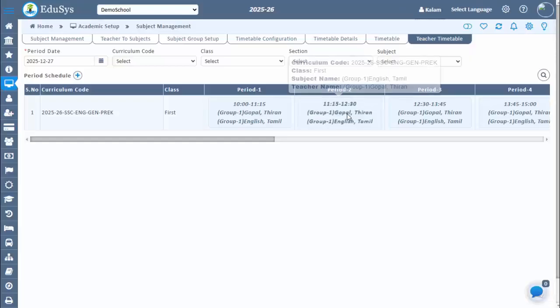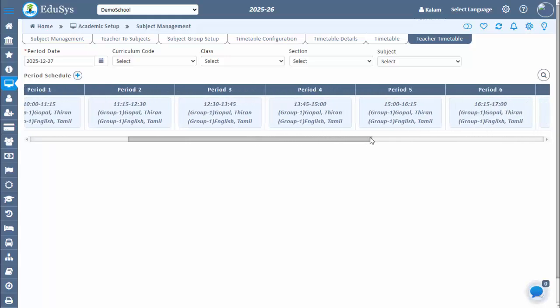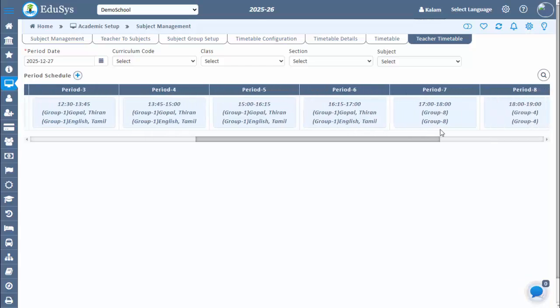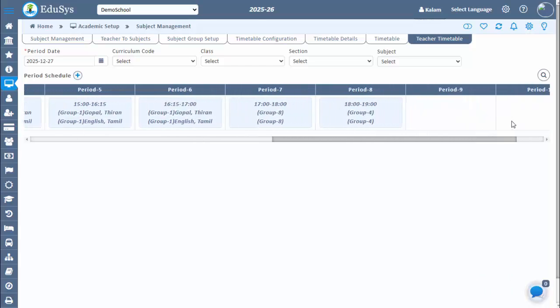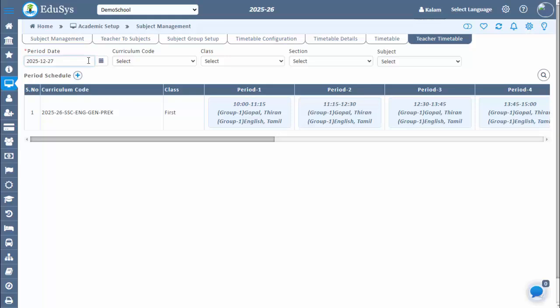Faculty timetable. The configured timetable which is displayed in the timetable screen will be reflected in the faculty timetable screen. This screen is all about management viewing the day-wise and faculty-wise timetable. On selection of the date in the date picker, management can view the faculty-wise timetable and can easily track which teacher has what subject assigned and at what time.